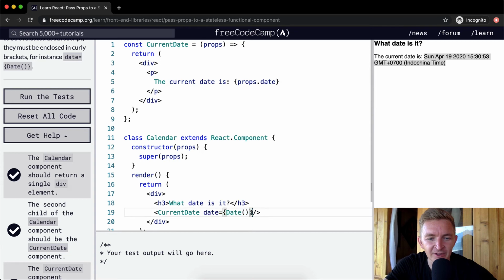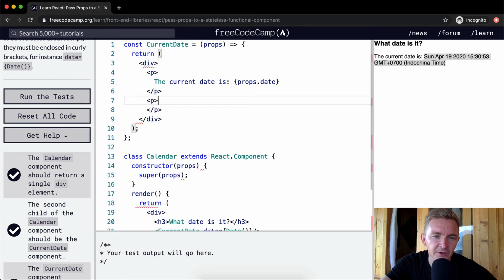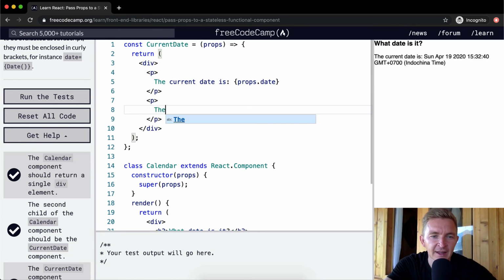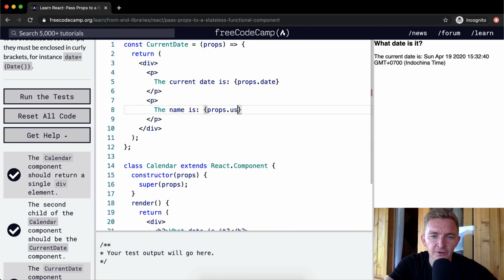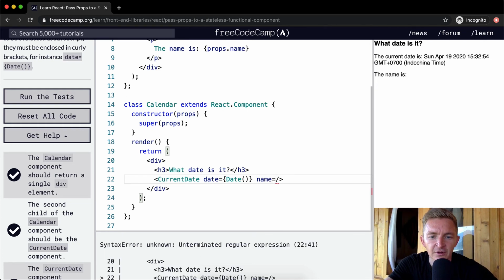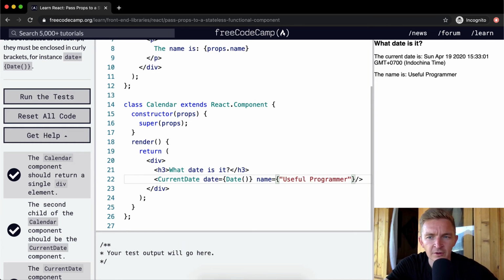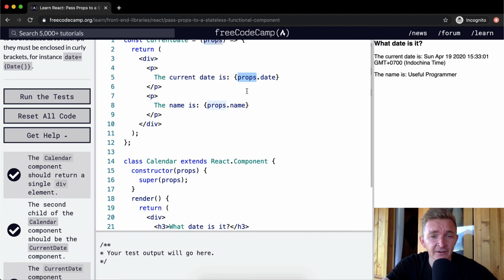So dot date. So, I mean, you could say another one. We could go P, close P, and then it could be like the name is, and then we could say props.name, right? Bear with me here. And then here we could say name is equal to useful programmer. Okay, so now we have two props. We've got the date and the name, and then we can read off the date here, where the date is set to here, and the props.name is set to here.